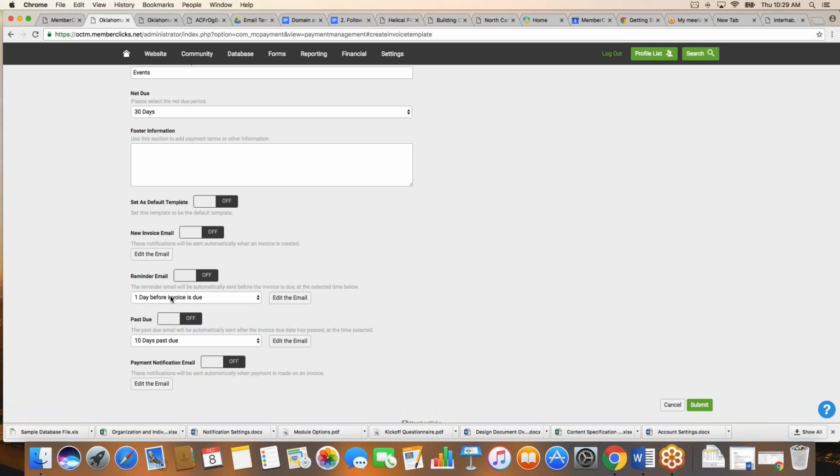For example, our conference registration. So if someone wants to register for the conference, but they want to pay at the conference, or they want to pay separately or send in a check, then we can just create an invoice and have an invoice template that's going to remind them, hey, you need to pay your conference dues by a certain time. That's exactly right. And then you can set up that reminder, the past due notification, then also a payment notification.